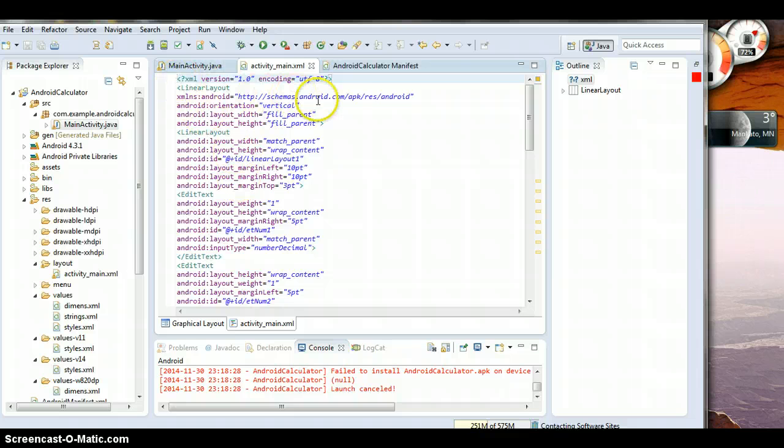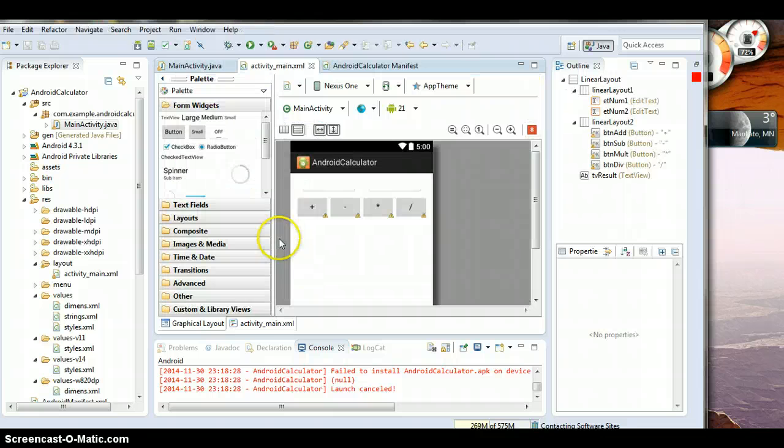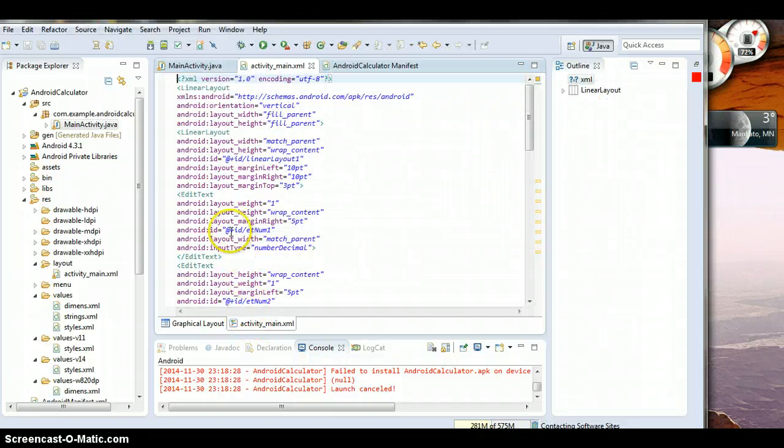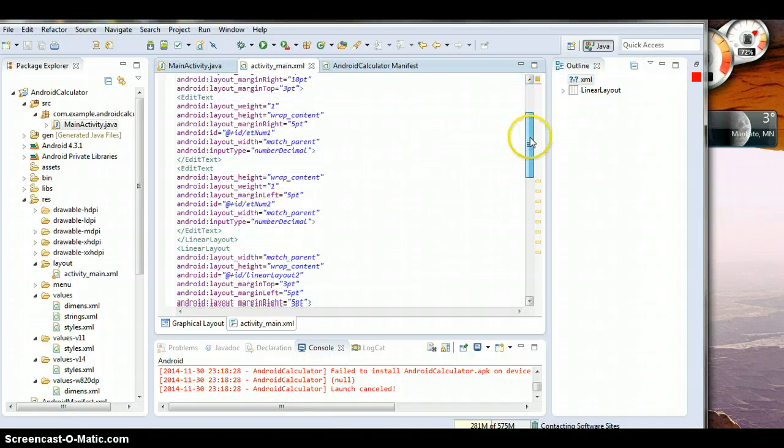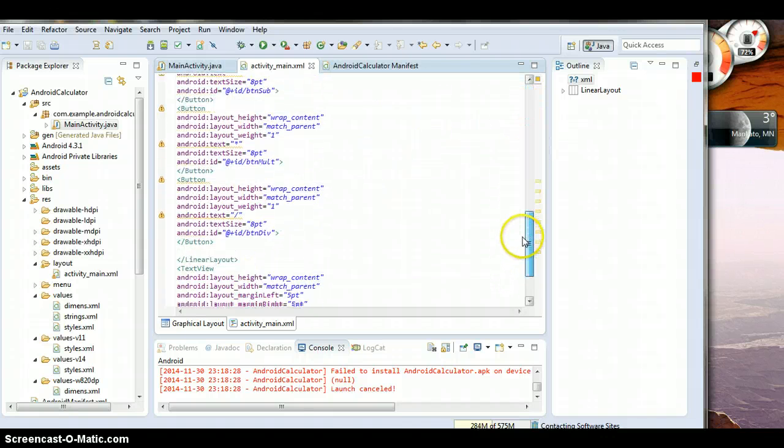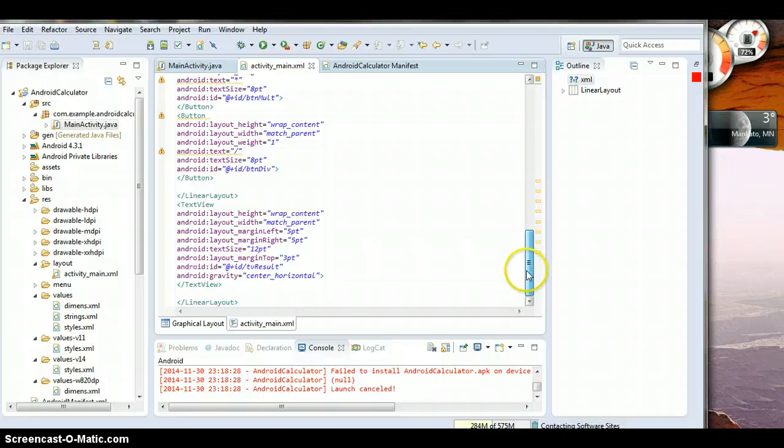This is the XML that basically makes up the graphics portion of the screen. It's responsible for pretty much everything you see.